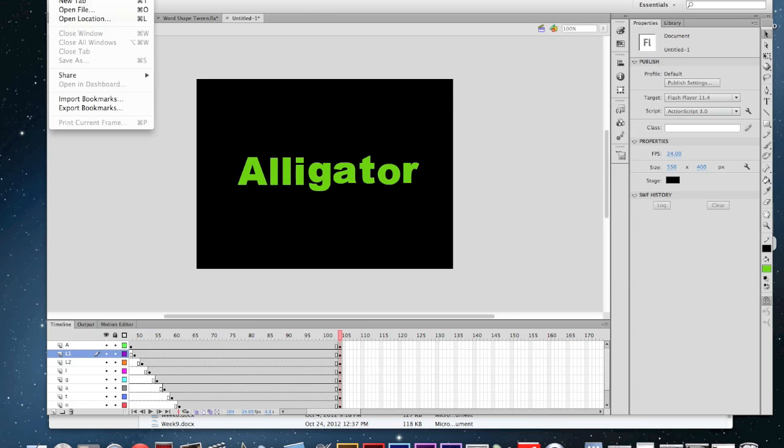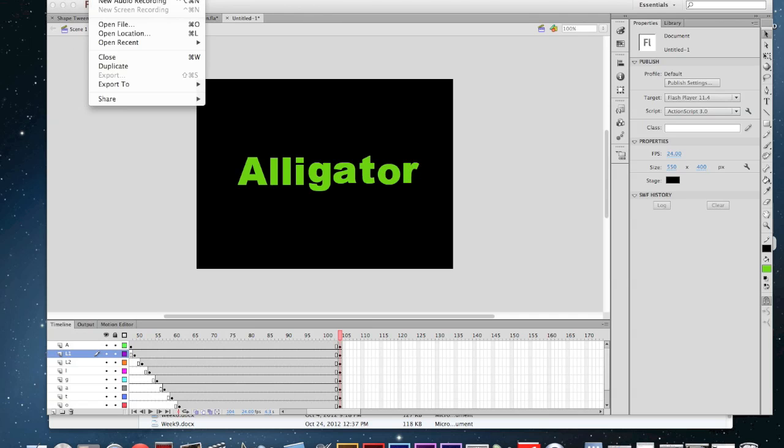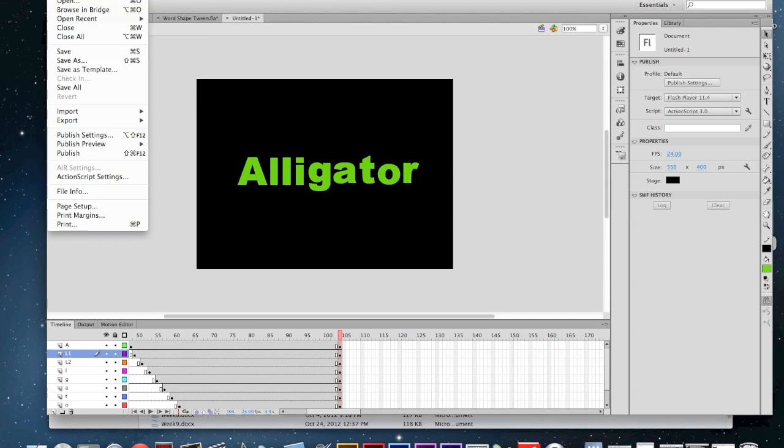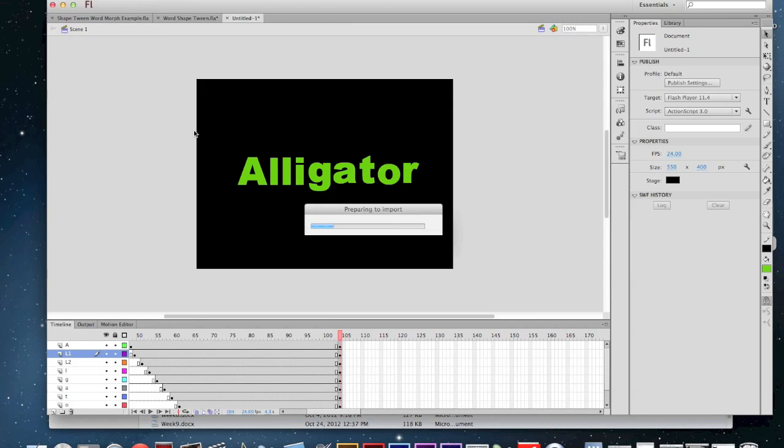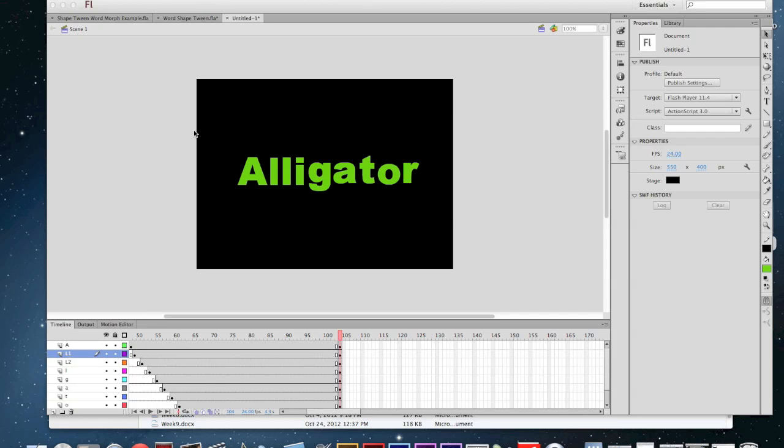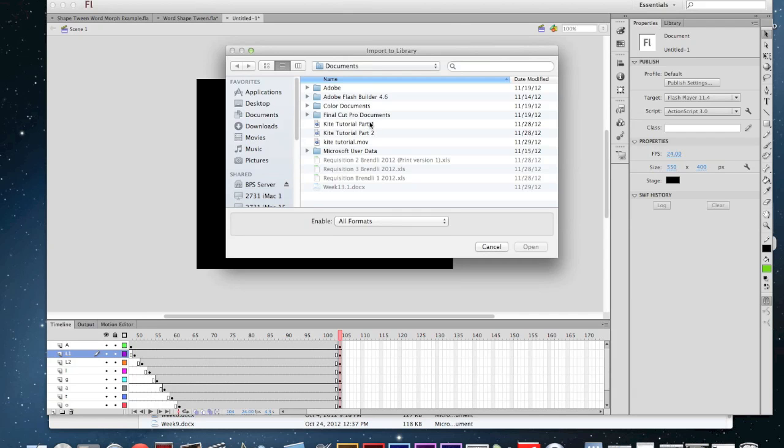At that point, you're going to go to File. Oops, make sure you're in Flash there. You're going to go up to the top bar and go to File, Import, Import to Library. Your files should come up, and at this point, you find where you saved the picture and press Open.